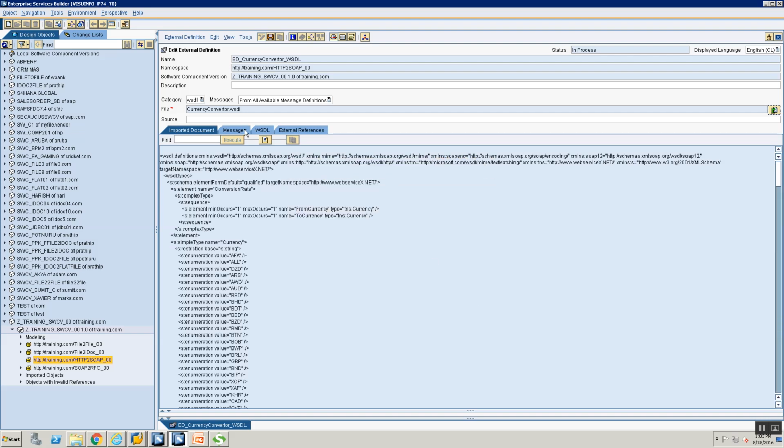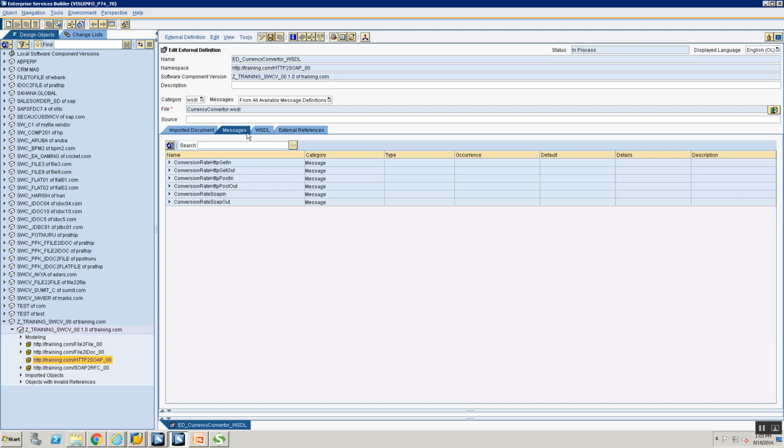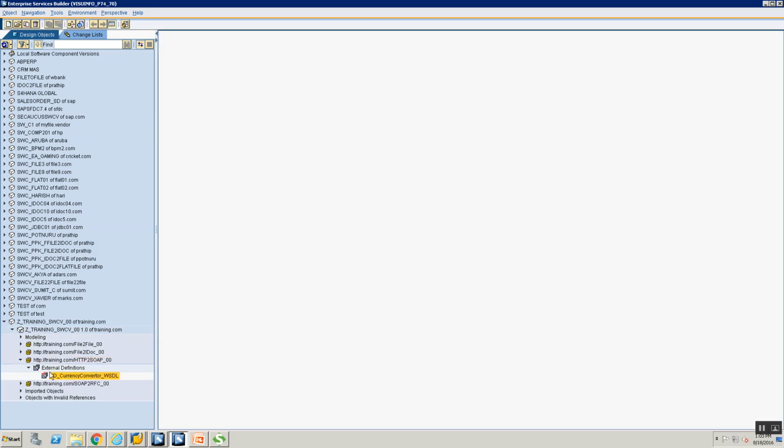Once you do that, just go into the messages tab, and you should see some messages out here. As long as these messages are visible, everything's okay, and you've imported the WSDL perfectly. So now just go ahead and click on save. Alright, I'm done. My external definition, or my WSDL, has been imported as an external definition.